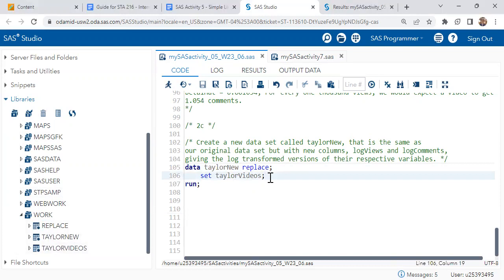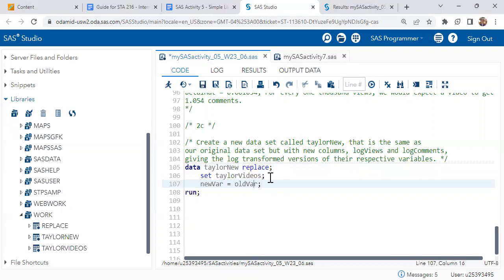So to make a new variable, the general syntax is new variable equals some function of an old variable. It could be 2 times the old variable, or the square root of the old variable. SAS has many functions like that. So we're going to make a new variable called log views that's equal to the log of, and the variable is called view count if we look it back up.